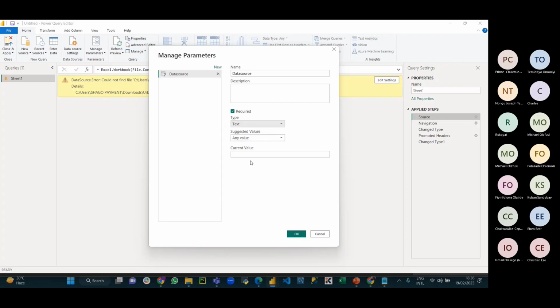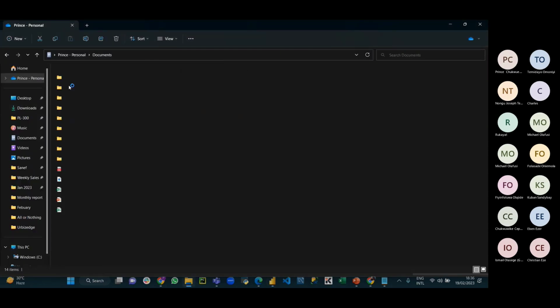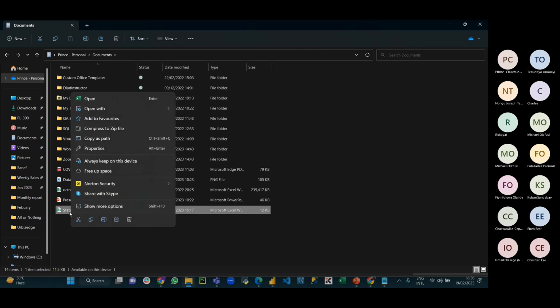And suggested value, just leave it at any value. Then the current value, what you need to do is go to the new location that your file is. I moved it to Documents. I'm using Windows 11, so I right click and say copy as path.